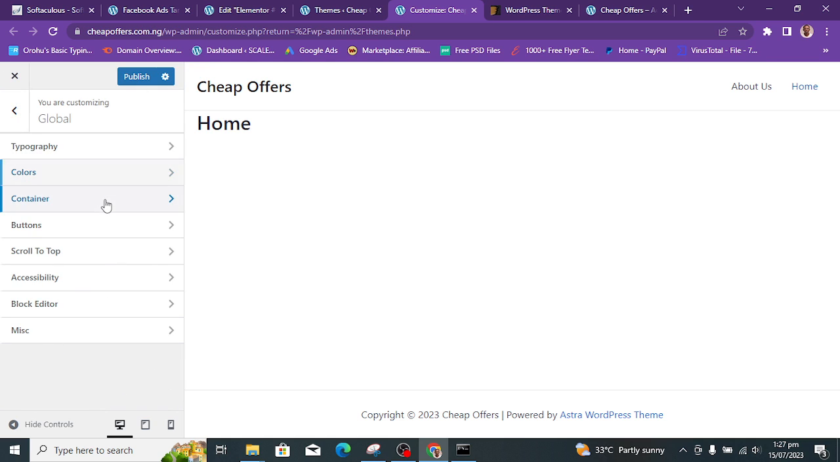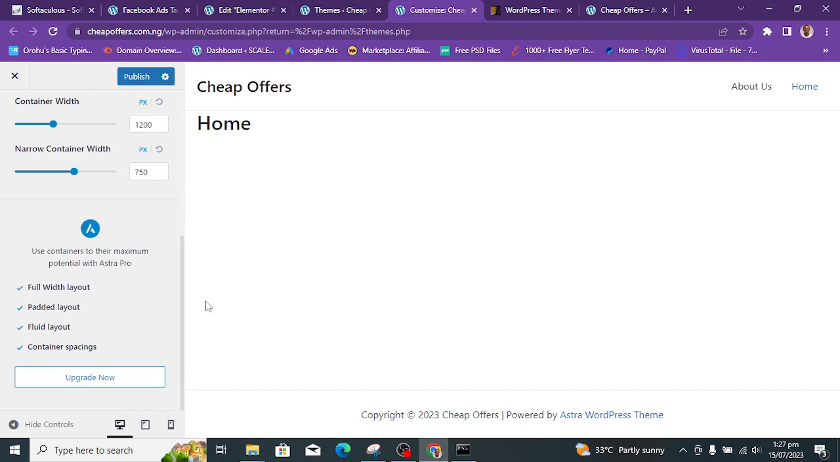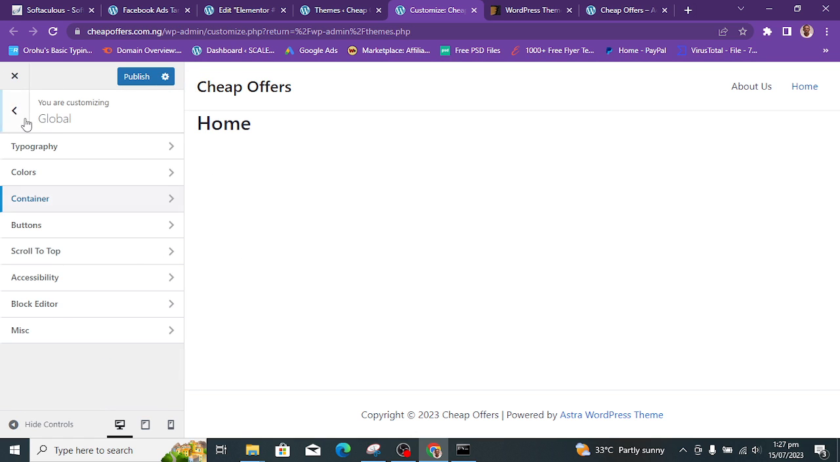Then if you look at container here, you can see this is the container layout. But then you can explore this and see how it comes. But I'm advising you not to do anything, just leave the default one that comes, because you're going to be using themes. So all of these have been designed in our theme. It's just for us to edit them to our taste.